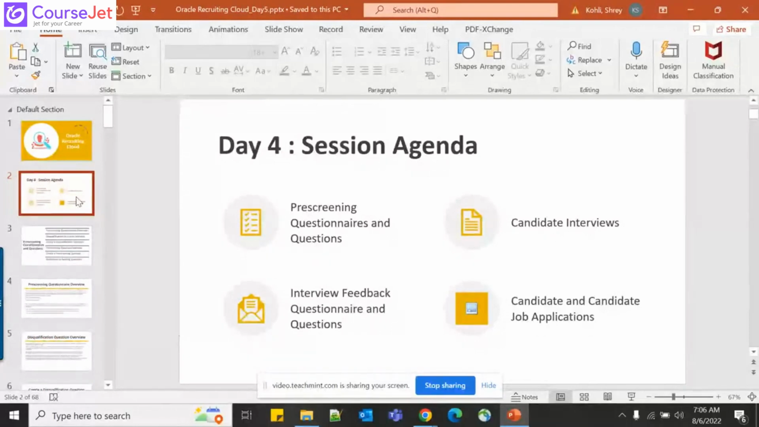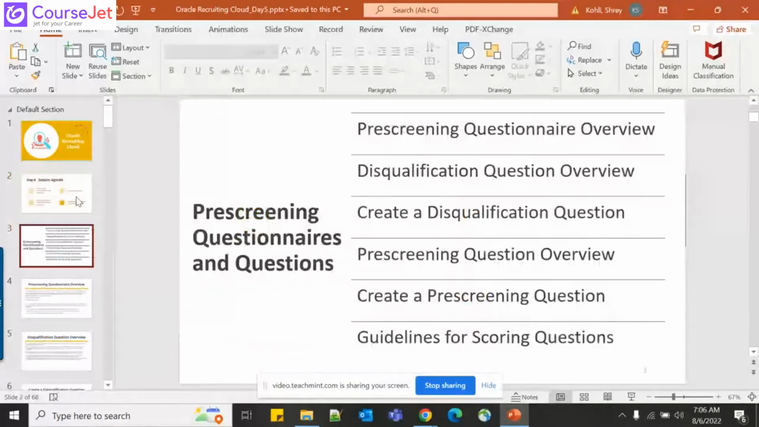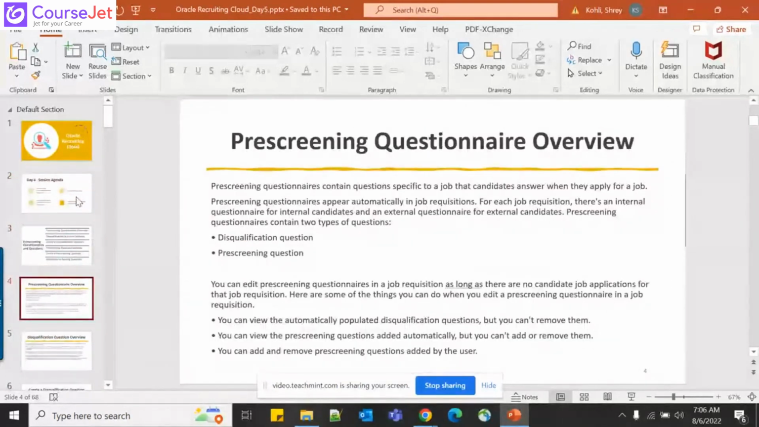Okay, so let's start with pre-screening questions. So this is the table of contents for this topic. Just an overview: basically, a pre-screening questionnaire contains questions specific to a job.